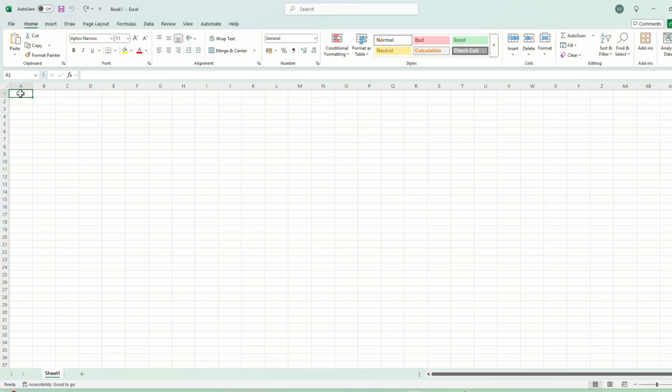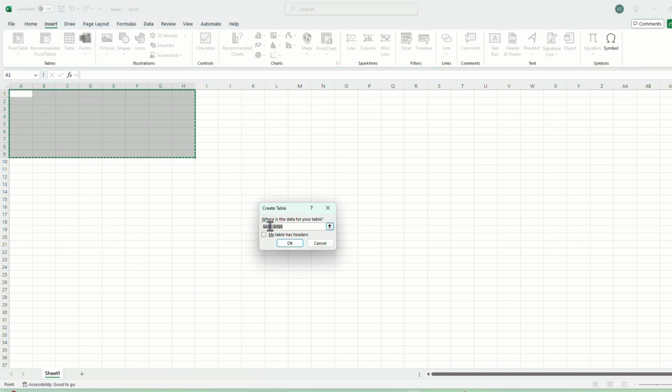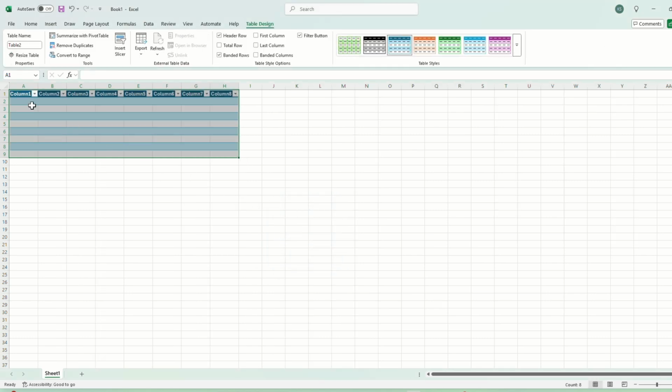Alright, so first you're going to want to highlight where you want the table to be. And then click insert at the top and choose table. So insert, table, and then highlight all the formulas, press OK. After this, then label the table.